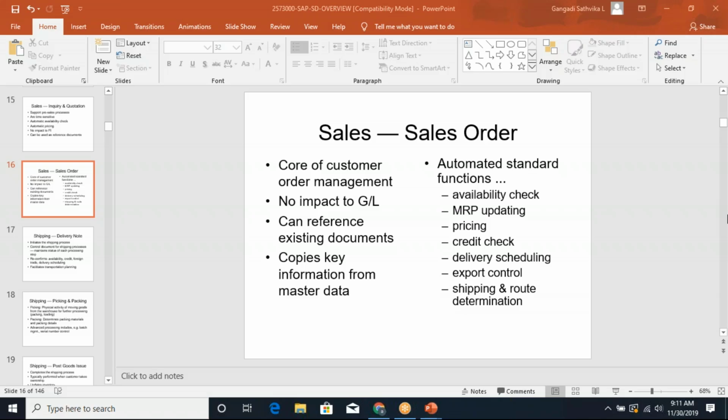So for each and every order we need to perform the credit check. That also has to be executed automatically by the system, and that is taken care of by the credit management functionality. We also have the availability check functionality, which makes sure whether the goods are available for the given delivery date or not. This is automatic functionality as part of the sales order creation.